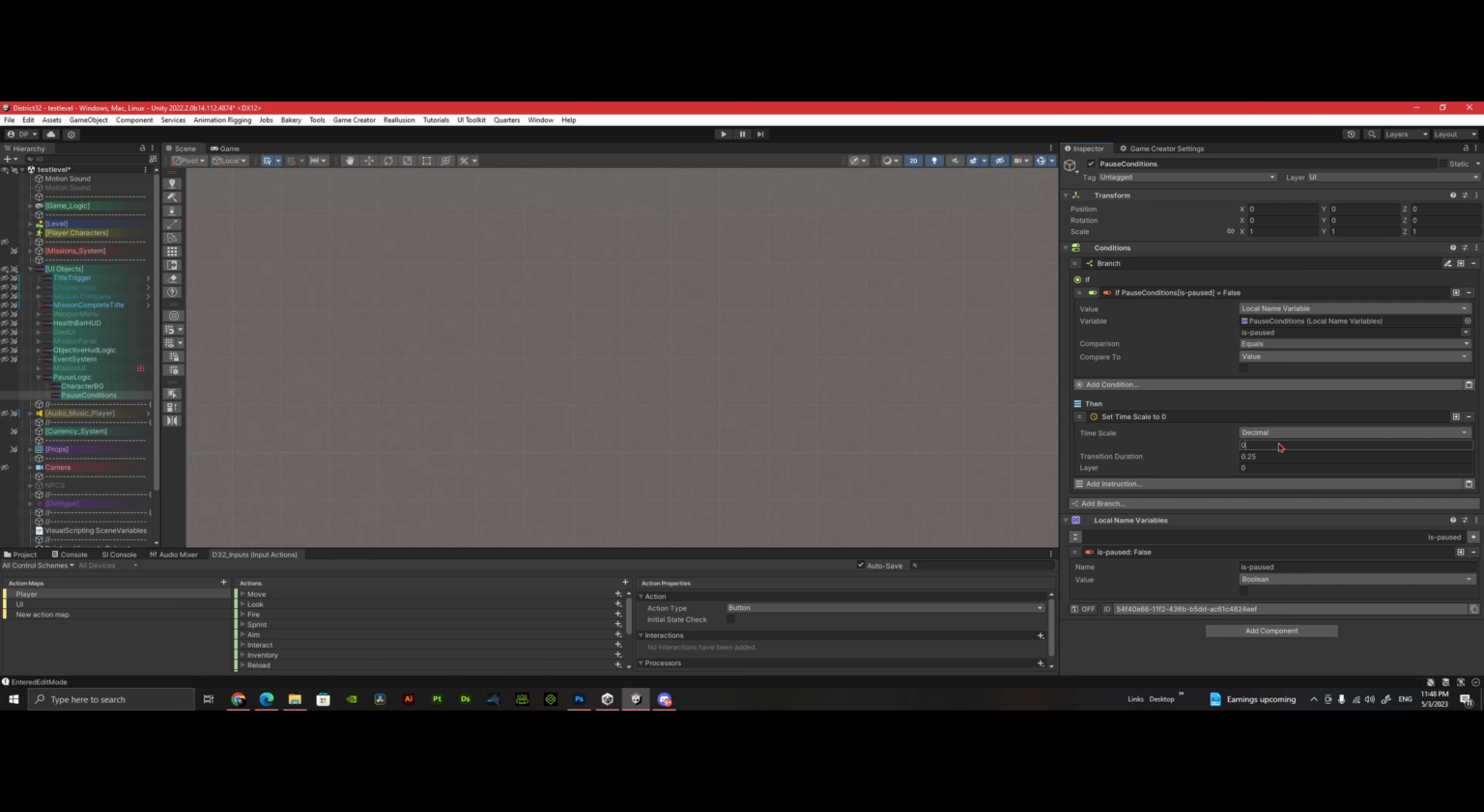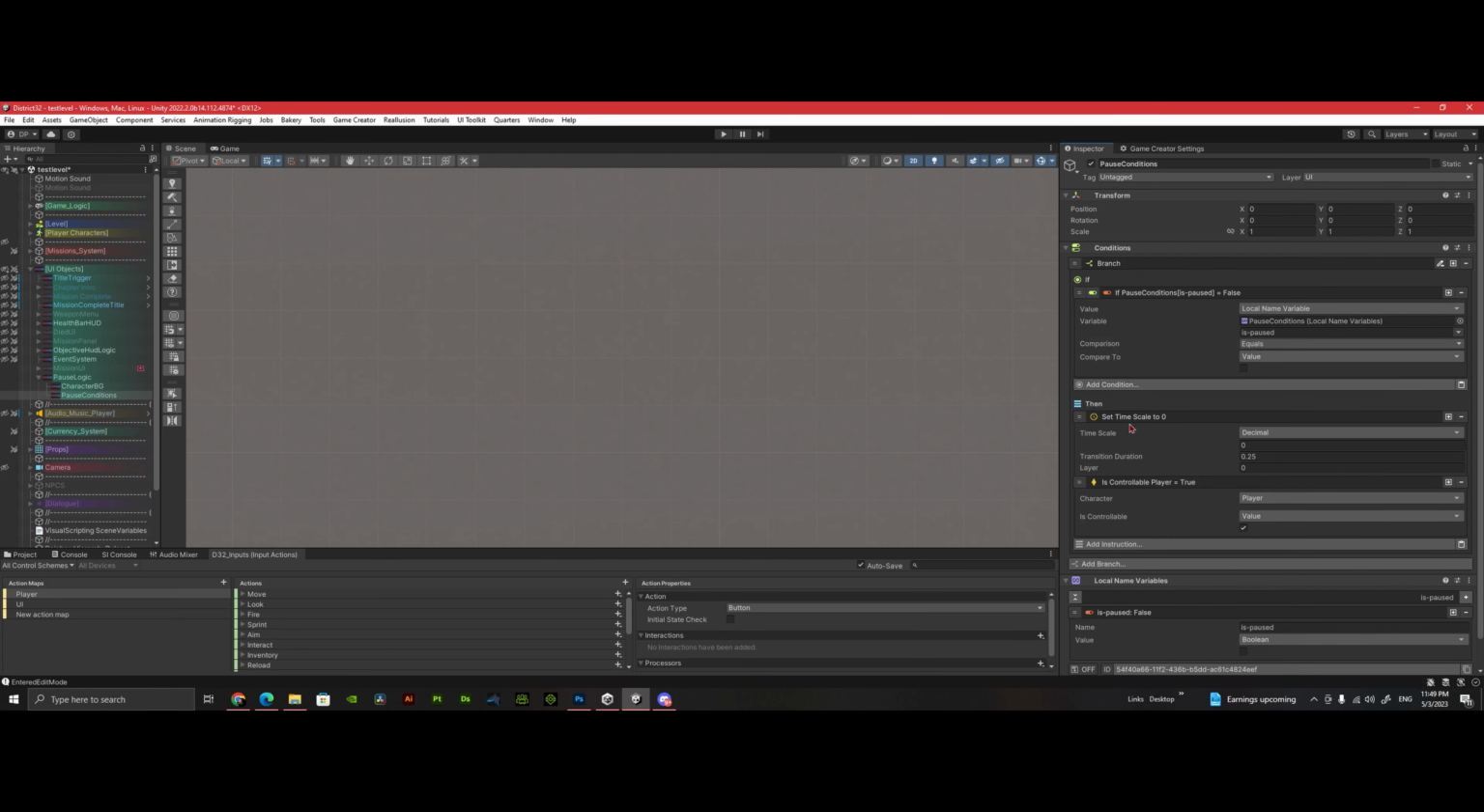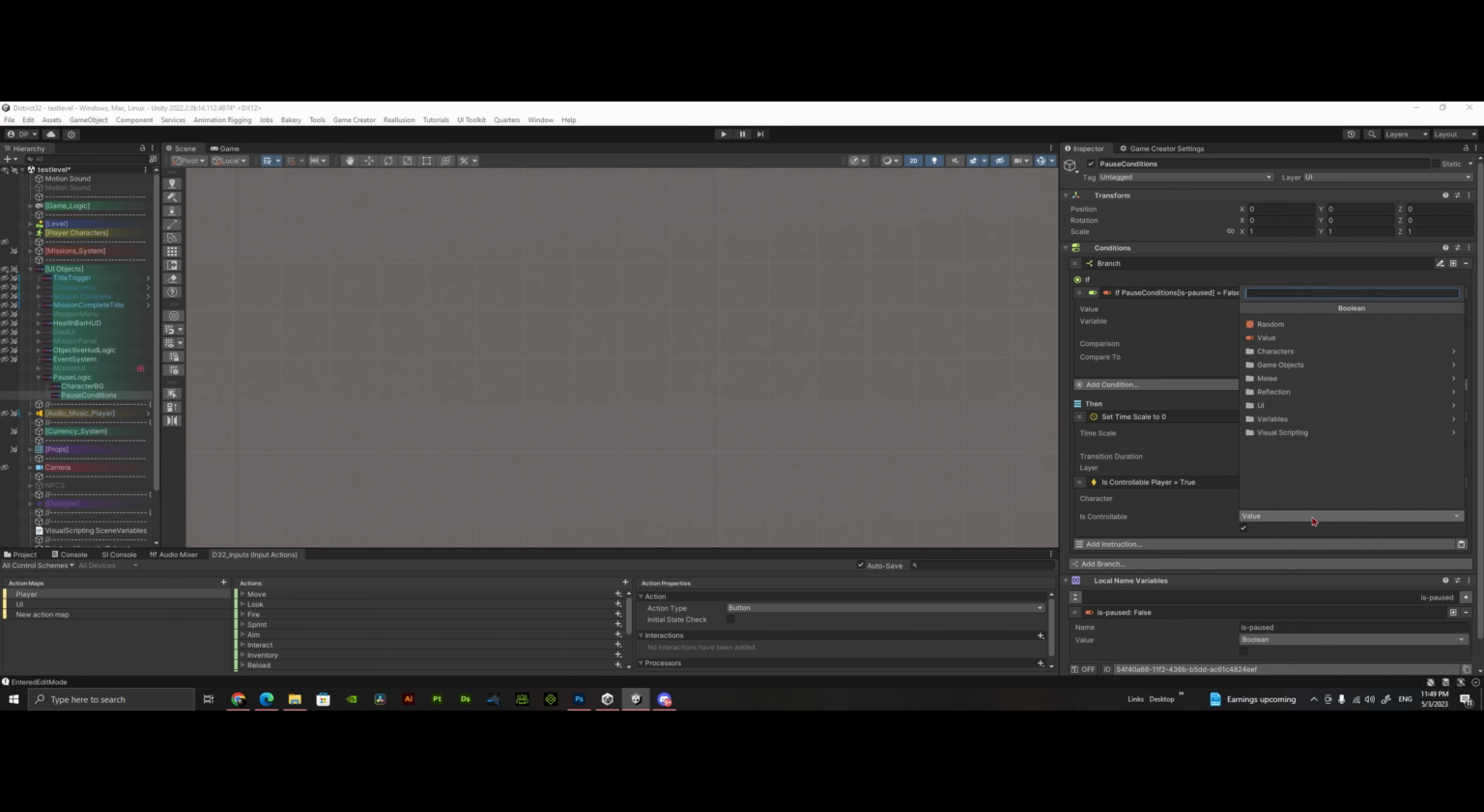So right now I'm going to set the time scale to 0, which will pause all game actions. Everything on the screen will be paused. Then I'm actually going to pause or disable the character controller. So when the game is paused, you shouldn't be able to control your character.